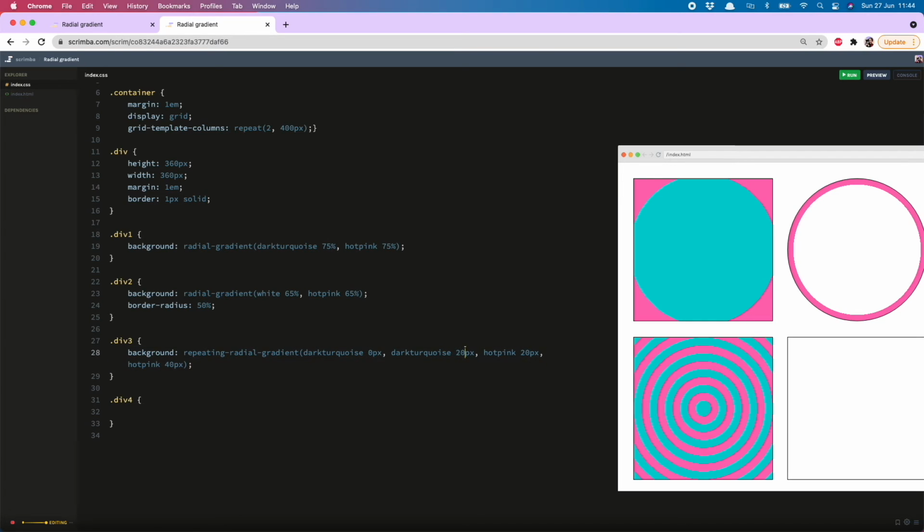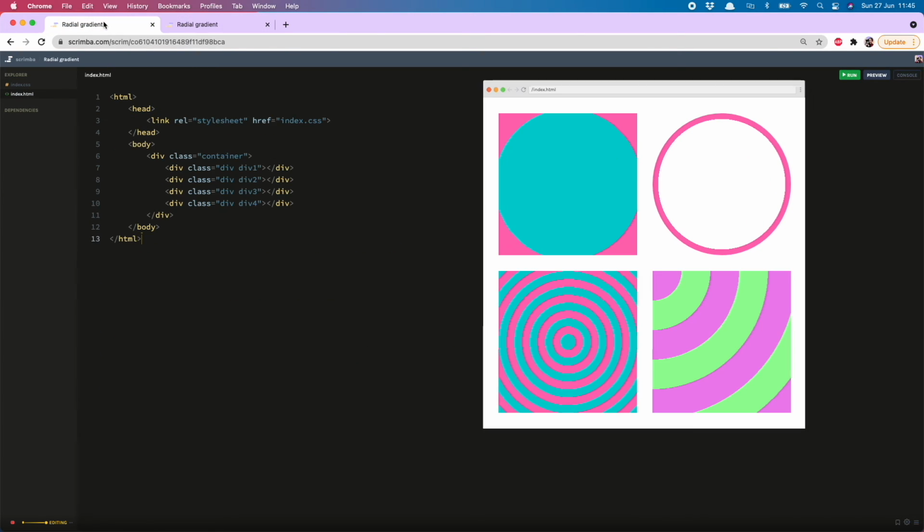So I could change this so it's much smaller by having 2 pixels and then 4 pixels. Whoa! And now you see we have many, many tiny thin bands. So yeah, that's how we can add our repeating circles. Quite cool. Finally, I'll show you how we can add our circles in a position which is not the center.